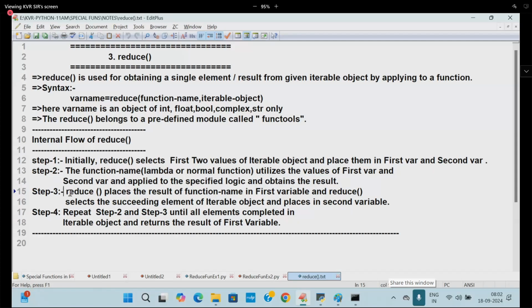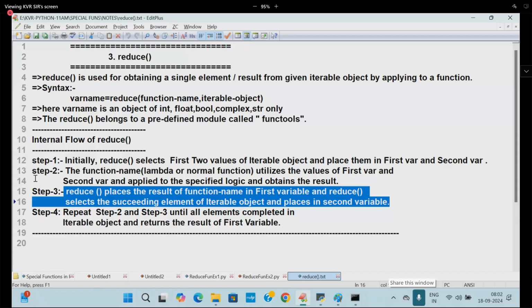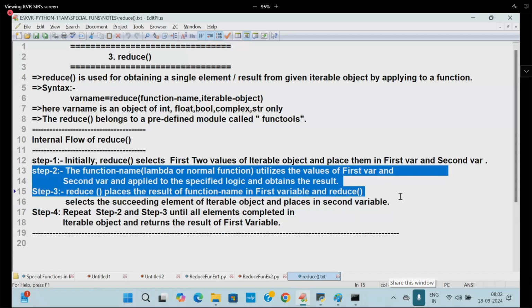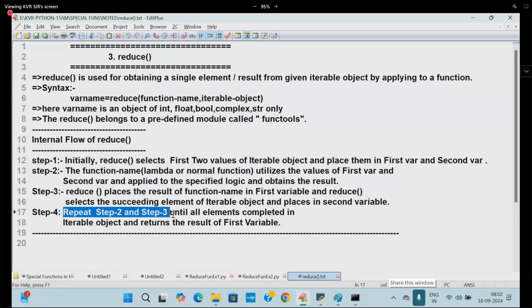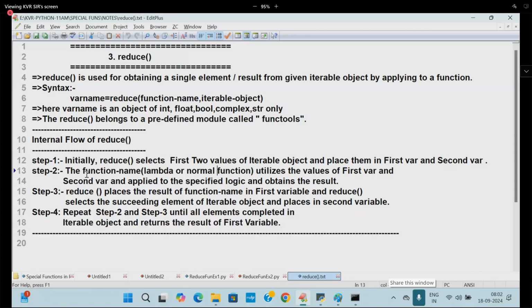Step 3: reduce places the result of the function in the first variable and selects the succeeding element of the iterable object and places it in the second variable. Repeat step 2 and step 3 until all elements in the iterable object are completed, and it returns the result of the first variable. Did you understand? This is a very, very important concept.